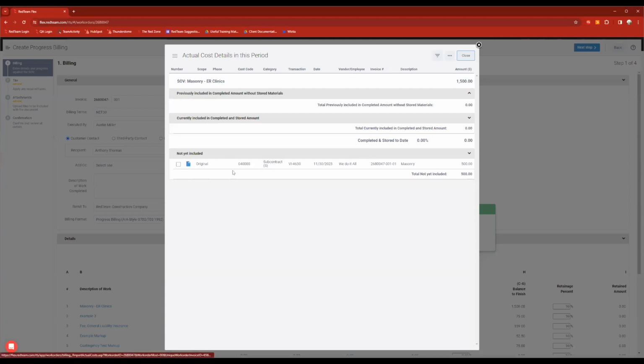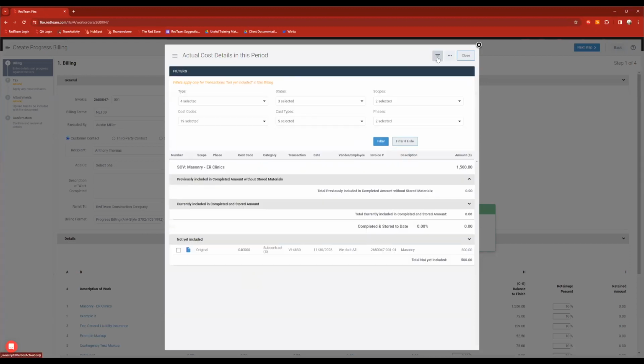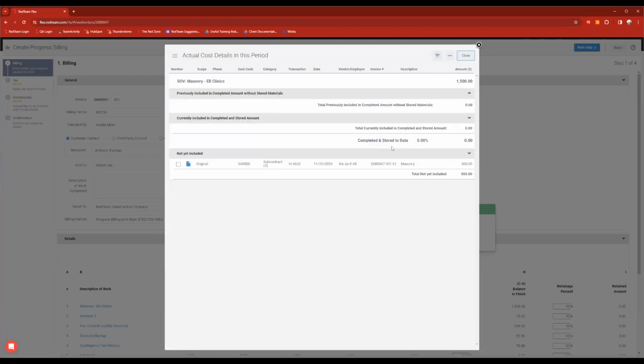Now, eventually, this section is probably going to be filled with a lot of different data. Something important I like to point out is that you can filter this. So instead of scrolling through all of your actual cost transactions, you can filter for what you're looking for. And really importantly, you can filter by cost code. So I clicked the masonry line of the SOV. I may want to filter to just see the masonry costs that we have. I can select that, filter and hide, and we'll see that same one masonry invoice that we just entered in.